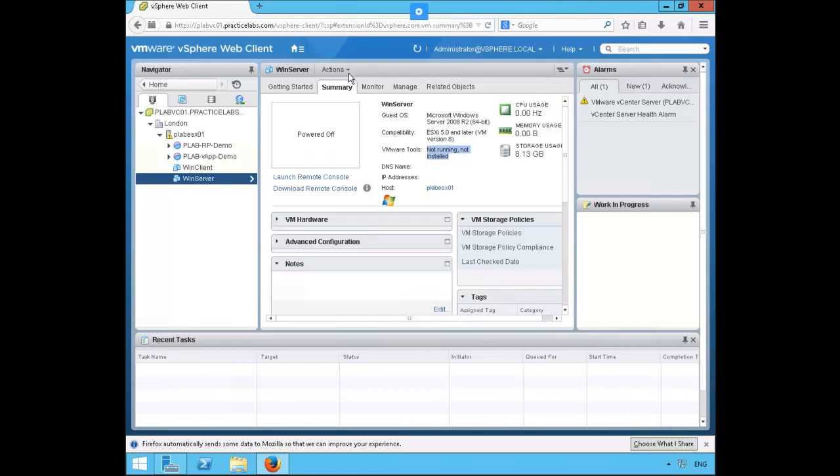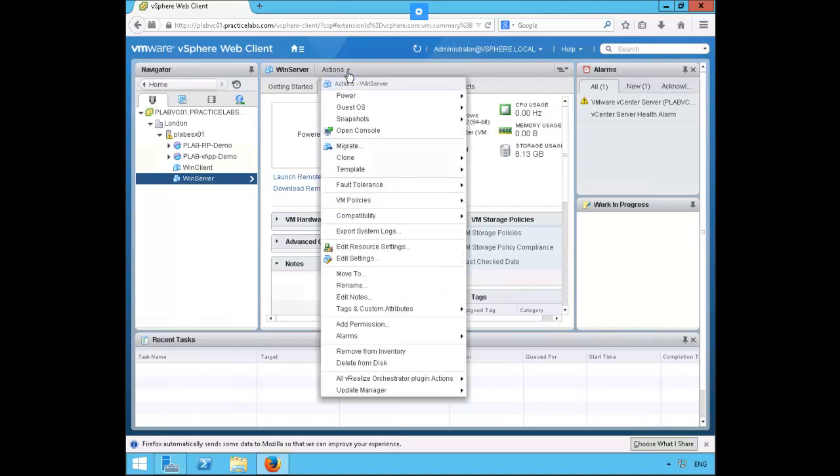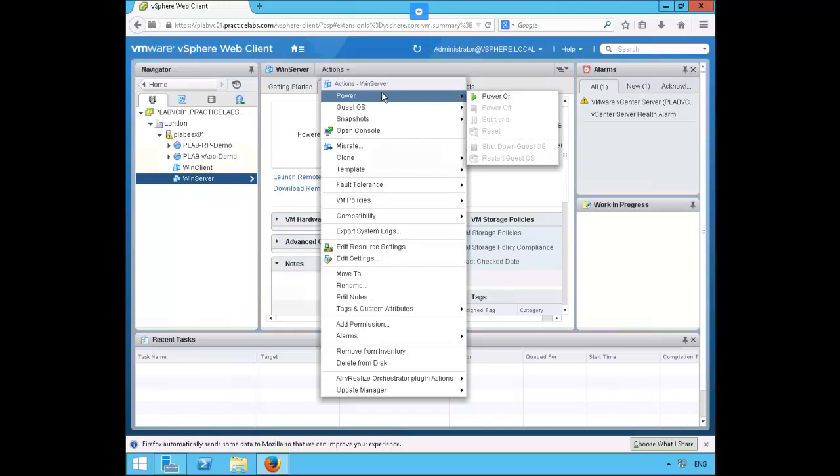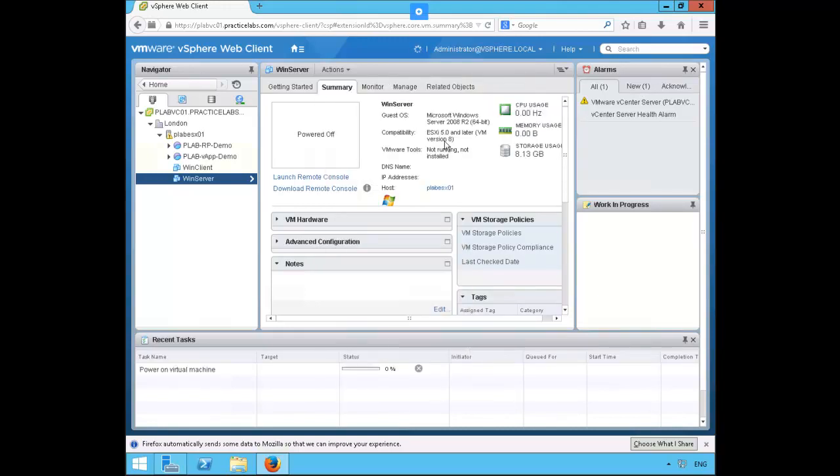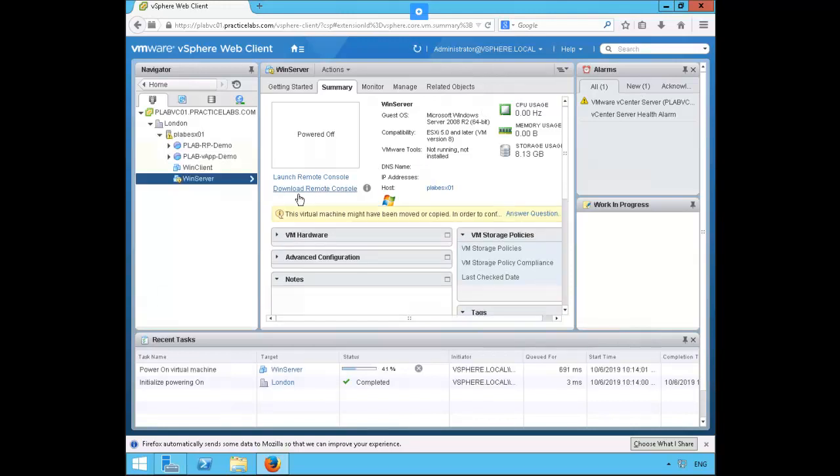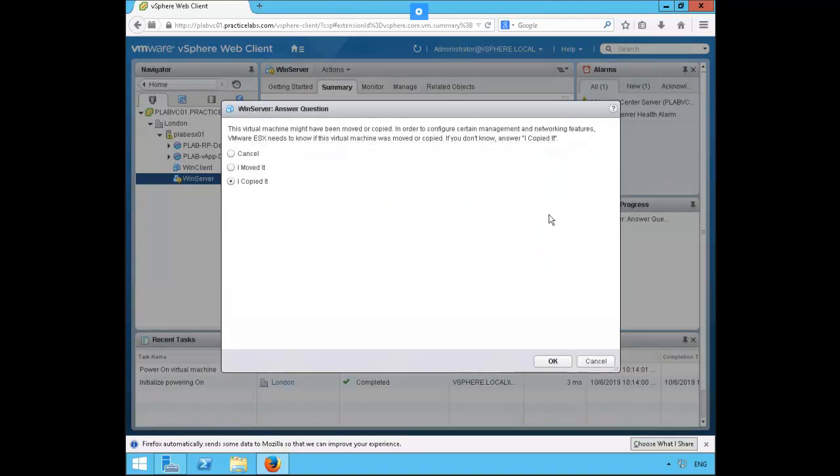Let's go ahead and power this server on. Click Actions, select Power, and power on. Click on Answer Question, and we'll go ahead and keep the default saying that I copied the virtual machine.